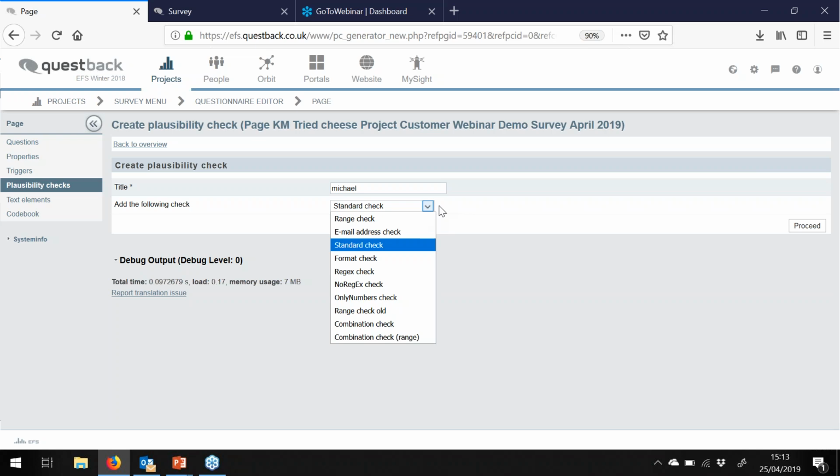So we have standard checks, we have range checks. Range checks are quite nice. I won't go through every single one of these, but a range check is a number range in effect. So you could ask someone how old they are, and you can put a range in saying it has to be between 18 and 100, for instance. May not be appropriate for your survey, but you get the idea with the ages. And if they put a number outside of those, you can say not allowed, or amend the message accordingly.